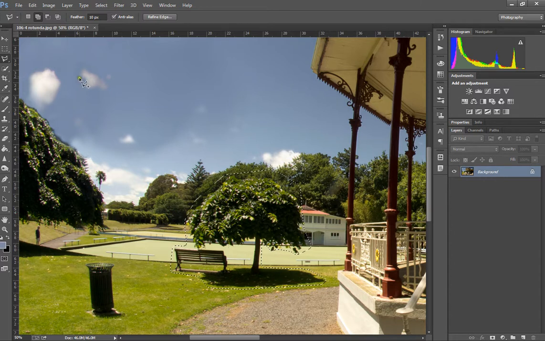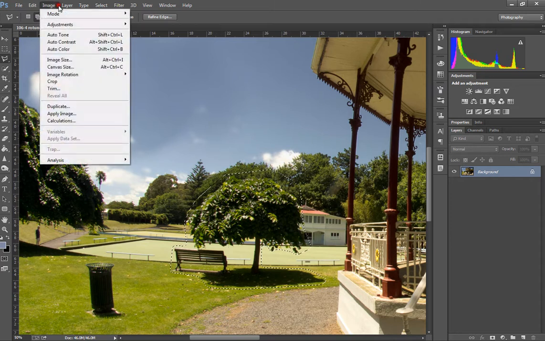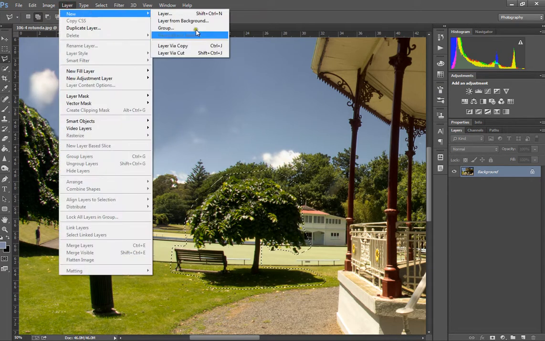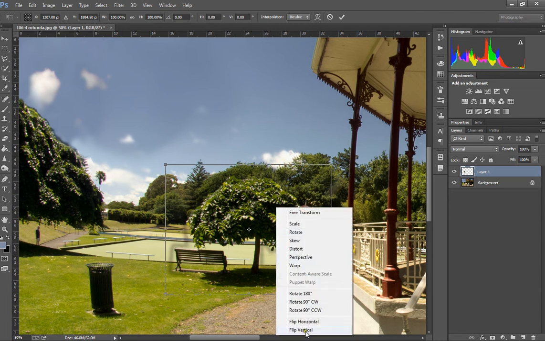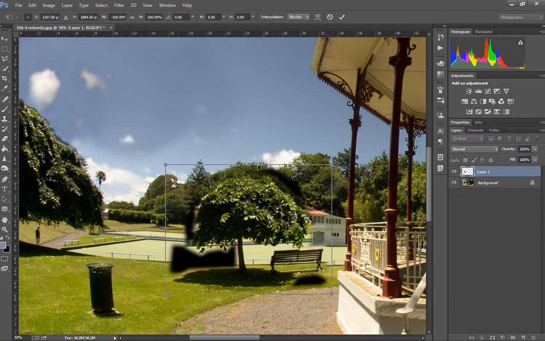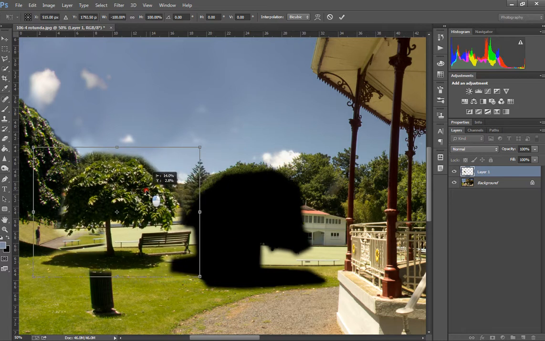Next thing we're going to do is layer, new, and we're going to do via cut. Now if you do via copy it doesn't behave itself quite the same. We'll do that in the next one. Okay, edit, transform, and flip horizontal. The other option is shortcut Control T, and that gives us our selection box. And flip horizontal, which turns it around, and it already allows us to move.